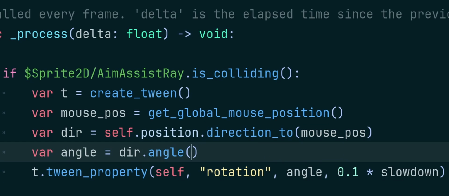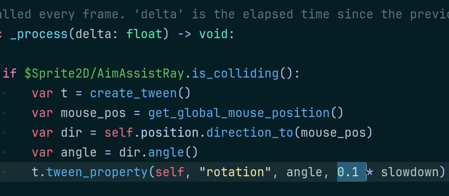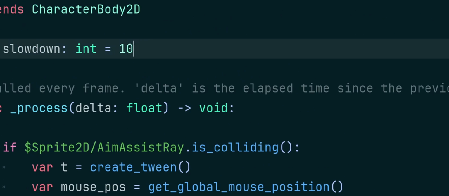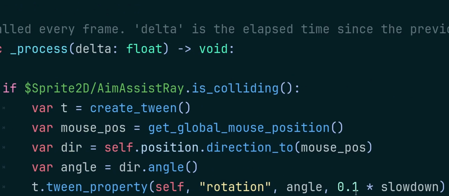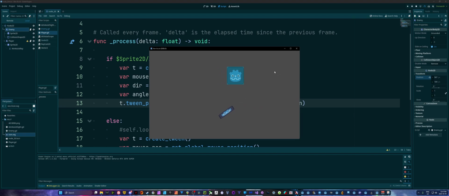Now, the difference is, for the speed that we're going to go, our sensitivity of 0.1, we're also going to multiply that by our slowdown. Now, I created a variable, slowdown, and set it as 10. So 10 times 0.1 is going to give me a 1 second rotation speed. And as you can see, compared to what we're moving at right here, that gives us a decent slowdown. Now you can obviously tweak that number to whatever suits you.